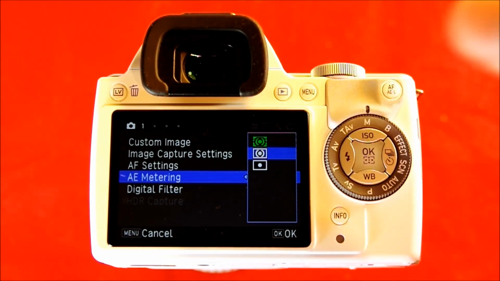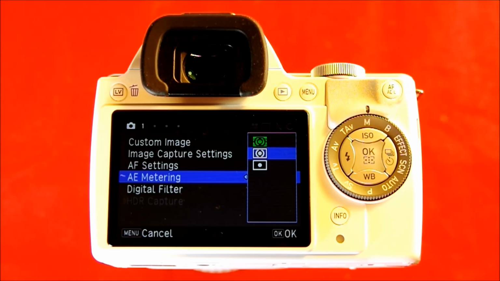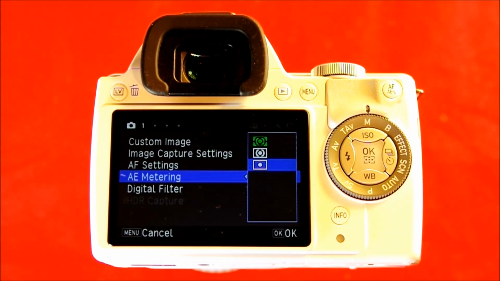This middle one, which is a dot with parentheses around it, is center weighted, meaning that the majority of the metering data will come from the central 60% or 50% of the image. The rest of the image will provide some metering data, but it will be less important. Spot metering means that only about the center 10% of the image, right in the middle, will be used to calculate image exposure data. So let's talk about when these different settings are ideal for use.